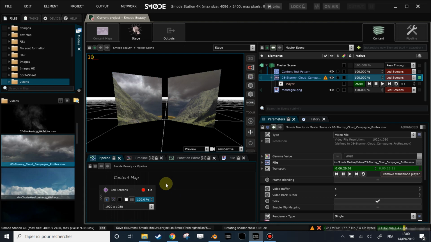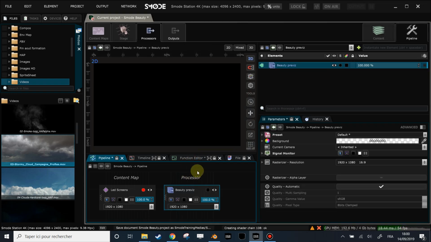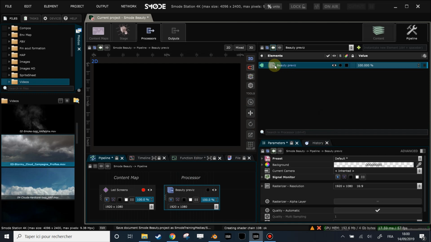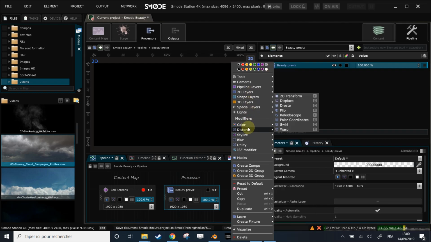To do that, we are going to go into the pipeline editor by right-clicking, create processor. And let's call that beauty previz. It's already labeled like this because that's my preset in Smode. I like to call things beauty. Now I am in a processor, and the processor is more or less like a composition. So you have access to the same tools as in any composition, 2D layers, 3D layers, and everything.